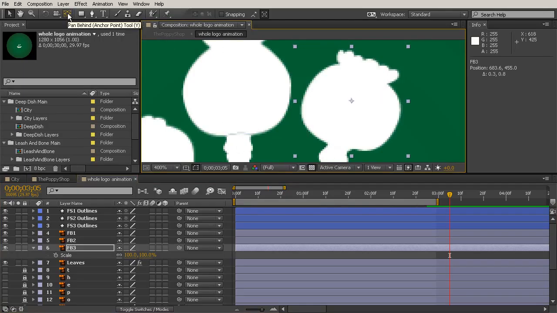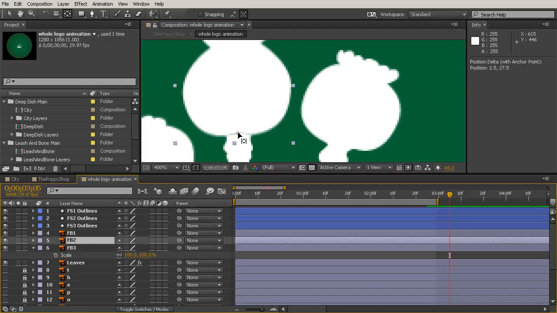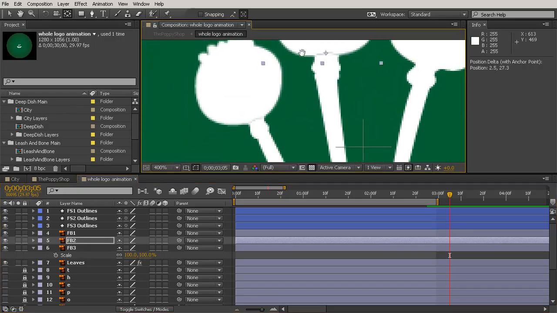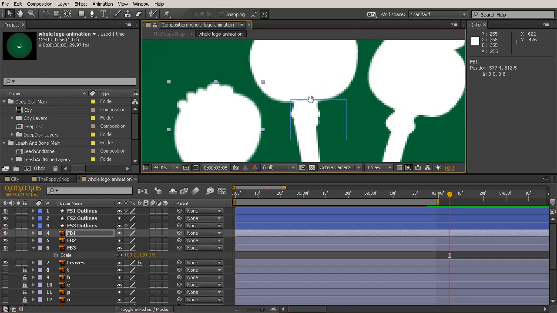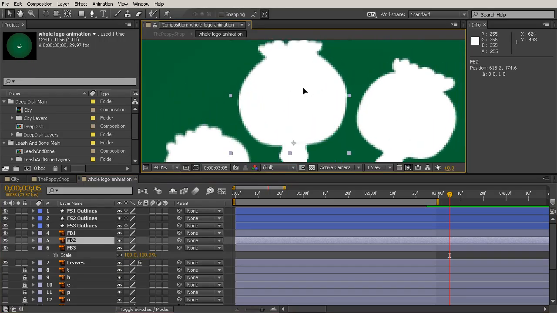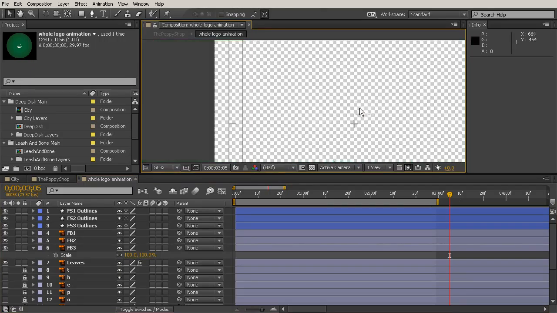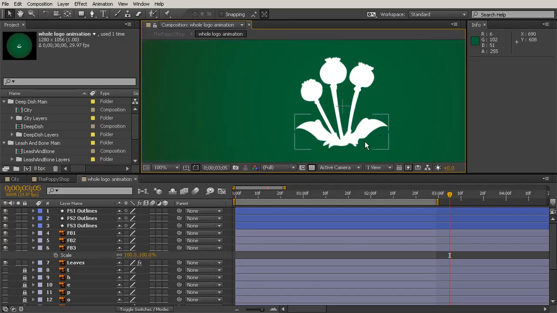and I'll grab my pan behind anchor point tool. This is going to allow me to move the anchor point down to where the bud attaches to the stem. So let's repeat that for our other 2 buds. We'll just grab it, move it down, grab it, and move it down. And then I'll grab my selection tool and just adjust to place that a little bit better. Okay, looking great. So now let's create our animation.